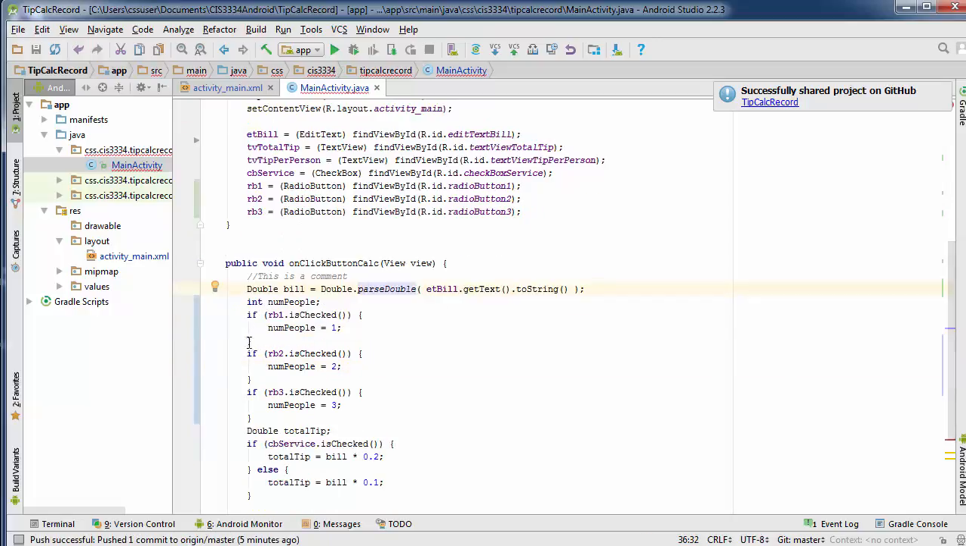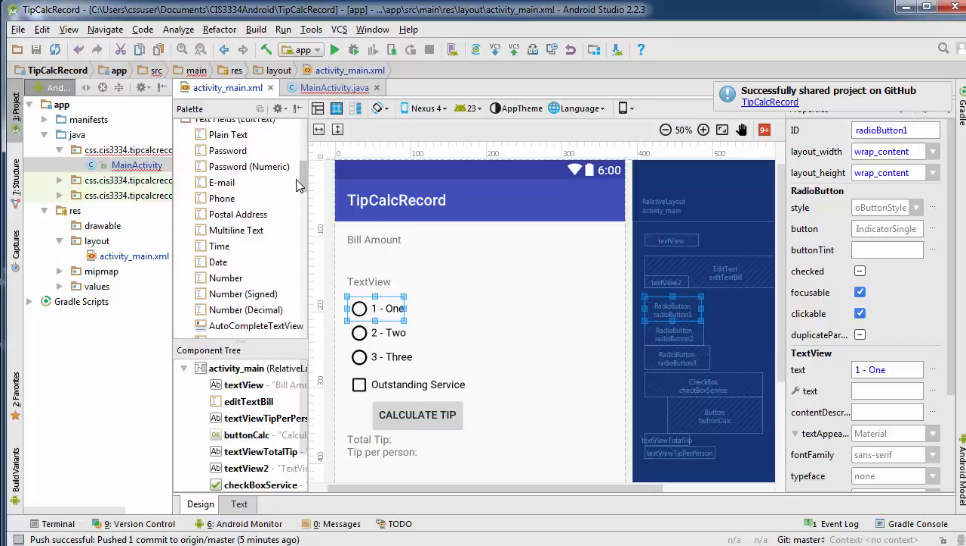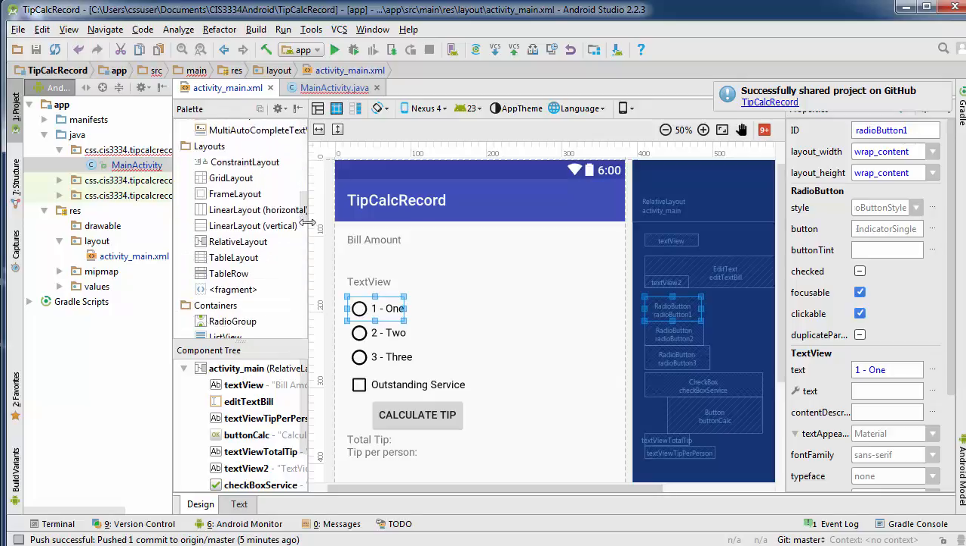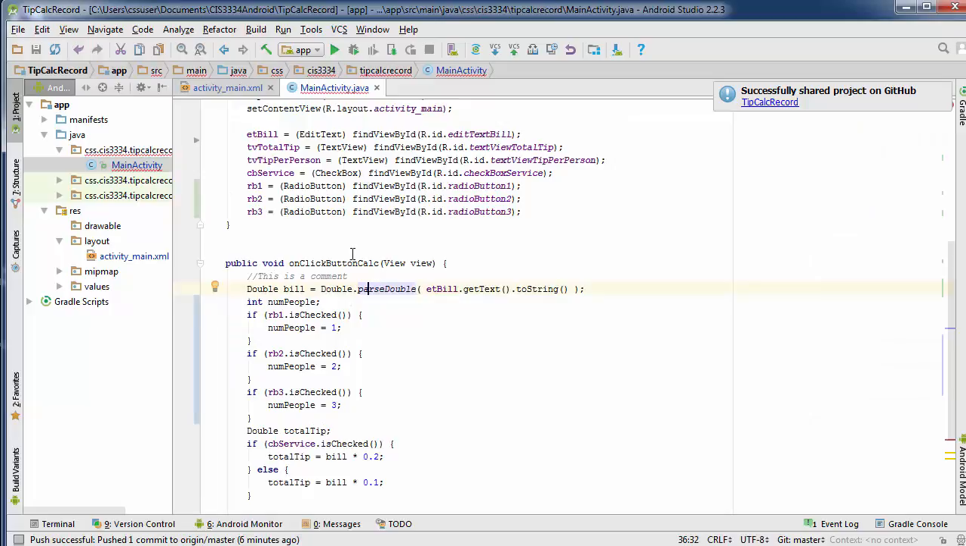Now I could be putting some else's in here, but hopefully only one radio button is checked at a time, so maybe we don't want to worry about that. Now, you might have to watch if your radio buttons are set up here and you can click multiple ones at a time, there's a special thing if you go down after layouts to containers, there's a radio button group. You can drag that on your screen and put your radio buttons in there, and that should allow for only one radio button to be clicked at a time.